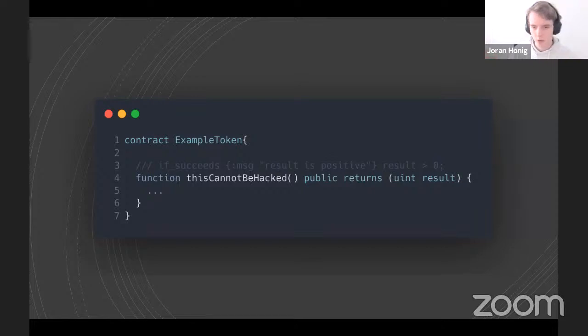If there's some revert or abort happening in the context of the function, then the state is rolled back and we don't really care.